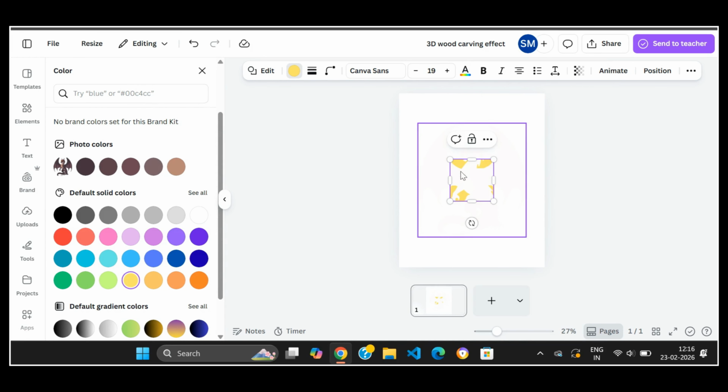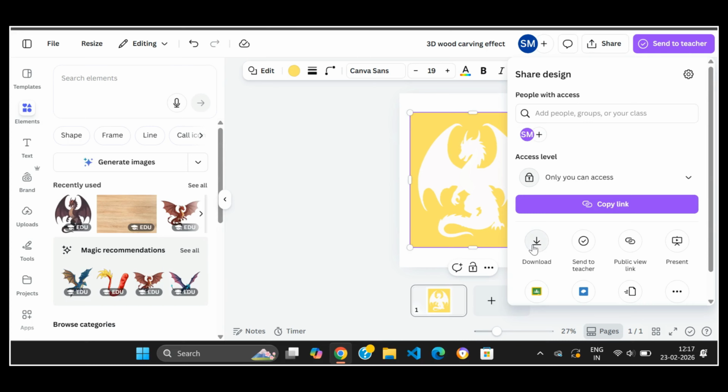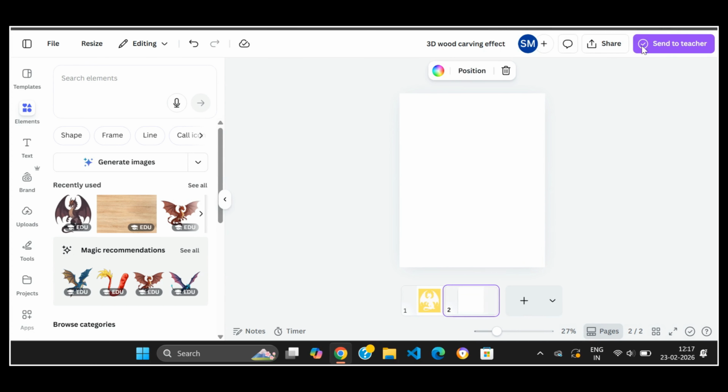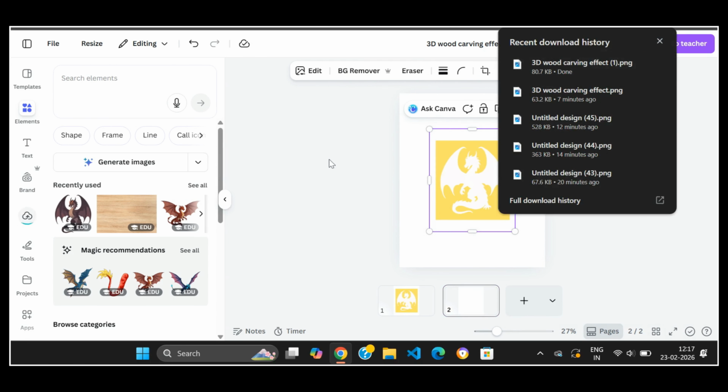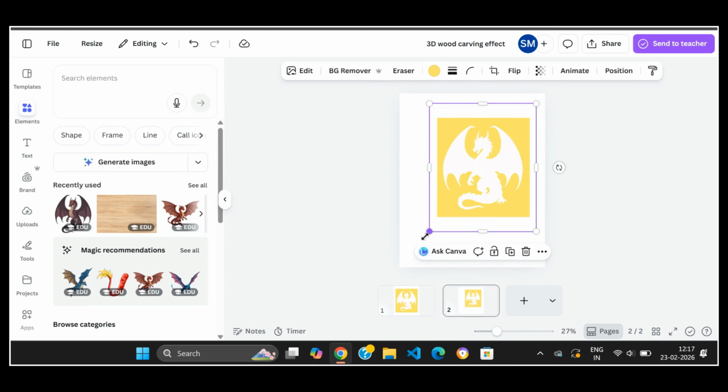Okay, now rectangle resize like this. Now download this image into the PNG format. Now go to next page, then upload here downloaded image, remove the background.